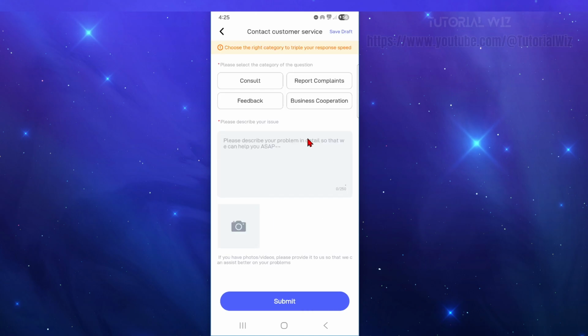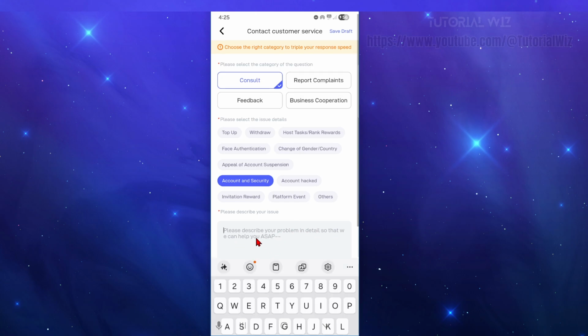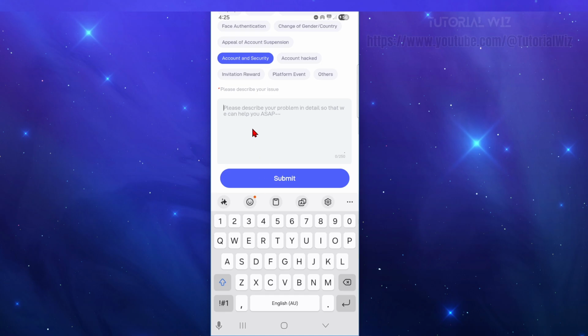onto questioning. Now from here, we'll say, please select the category of the question, click on consult and then account and security. Now we need to go ahead and describe your problem in detail so that it can help us ASAP. So basically say, hey, I would like to change my country.